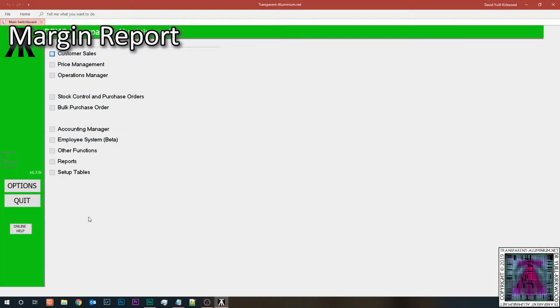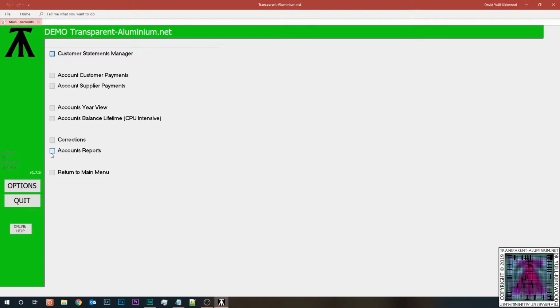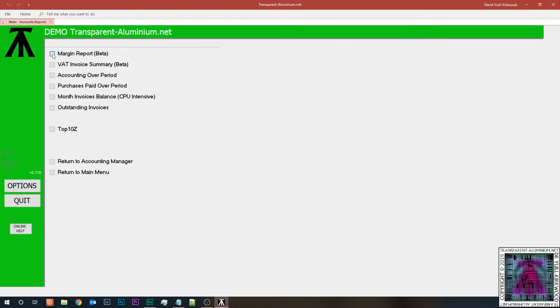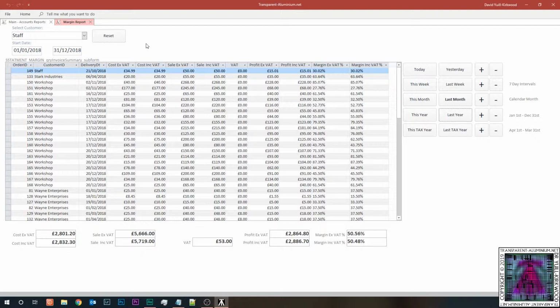A new report has been added for viewing margin from sales. To get to it, go to Accounts Manager and then Accounts Reports, and then at the top we have Margin Reports. From this form you'll be able to view the margin for each order for the time period selected.